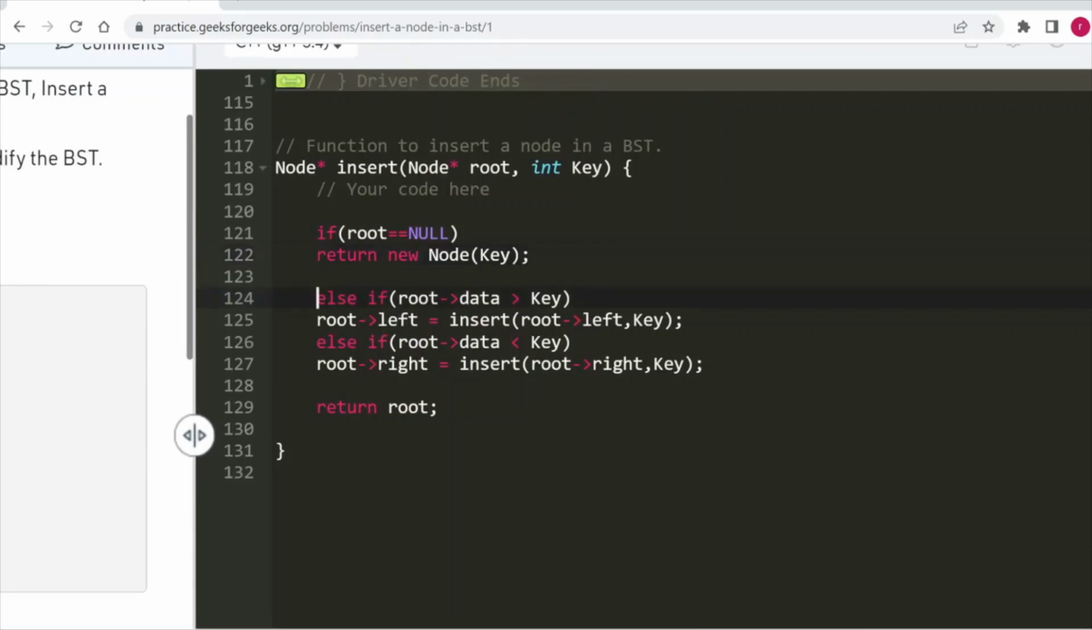These are the other conditions, where we check if our root data is greater than key. Then we call the insert function recursively over the left subtree, passing our key value, and assign it to root left, so that the connection is made between the node and the left child. The same thing we do here: if our root data is less than the key value, we call the insert function recursively on root right, passing the key value, and assign it to root arrow right, so that the connection is made between the right child and the root node. Finally, we return our root node.